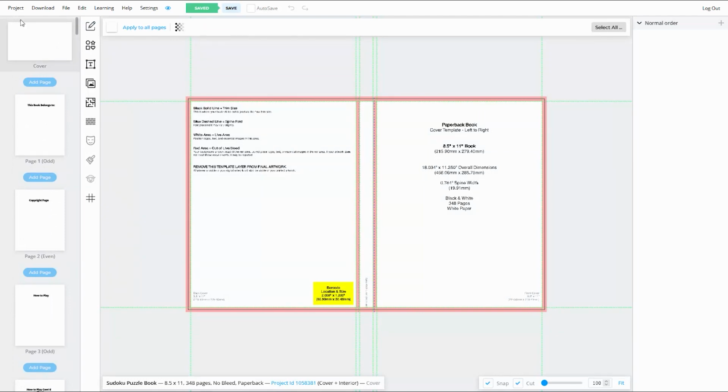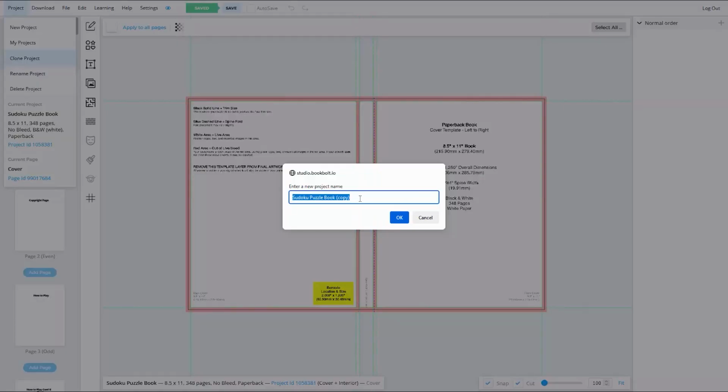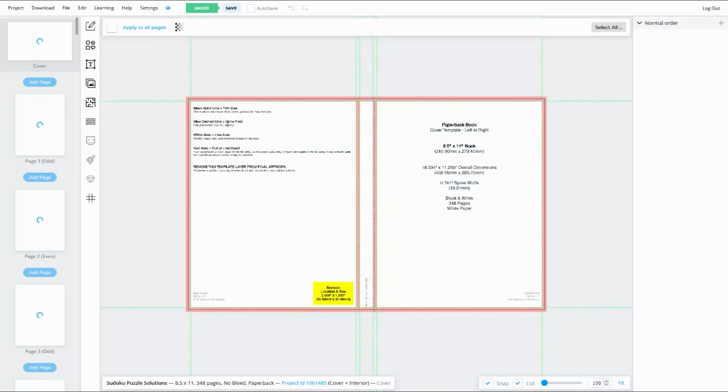And we do that by going up to the Project tab in the top menu and choosing Clone Project from the drop-down menu. We'll just call it Sudoku Puzzle Solutions and click OK. We're going to be asked if we want to open that clone project. Say yes. Okay, so now we're in our clone project. You can tell that by looking at the title at the bottom of the artboard.